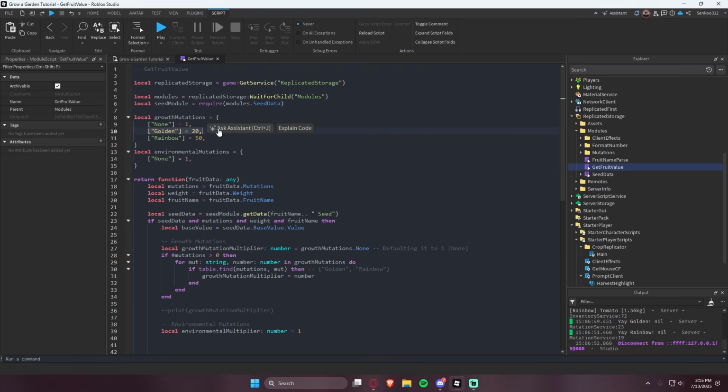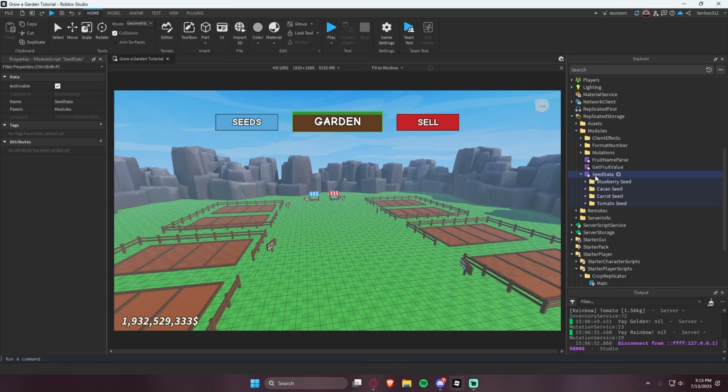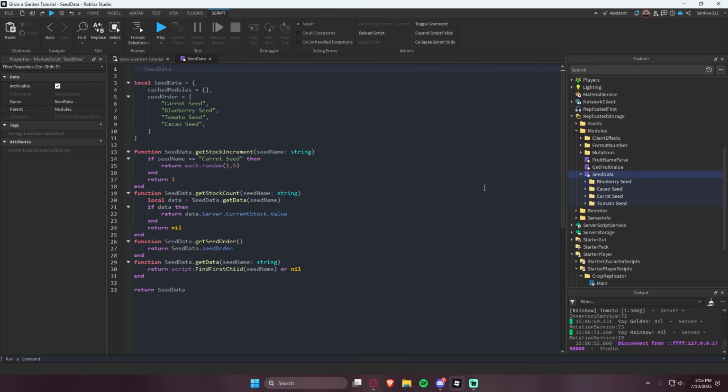And GetFruitValue obviously gets the fruit value, pretty self-explanatory, based on mutations and things like that. So say if you go to mutation, the value gets multiplied by 20, rainbow, it gets multiplied by 50. In our seed data, pretty self-explanatory.